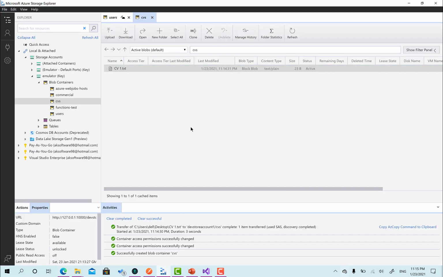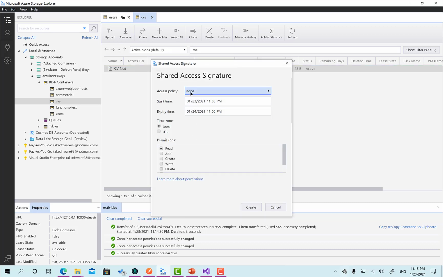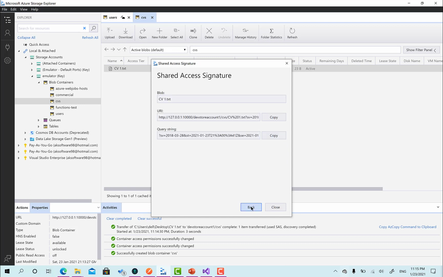So how are we going to do that? Basically, if we right click, you'll see there is a method here called getSharedAccessSignature. If you click on that, you see access policy; we haven't defined any access policy here. The start time is now and it will finish tomorrow. Then okay, that's great, and the access is only for read, so I'll click create.